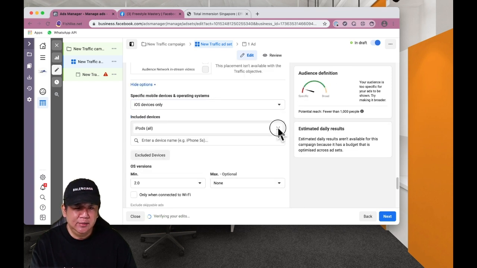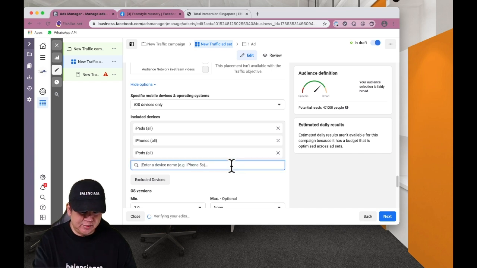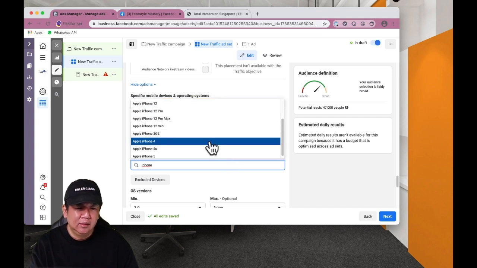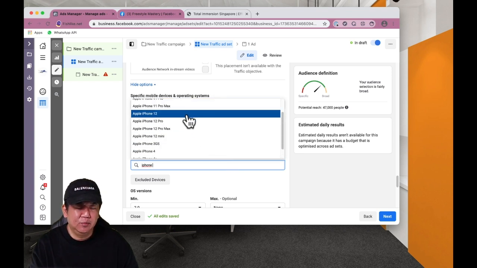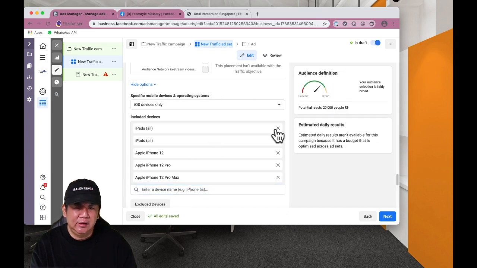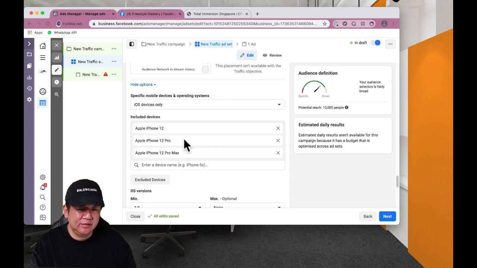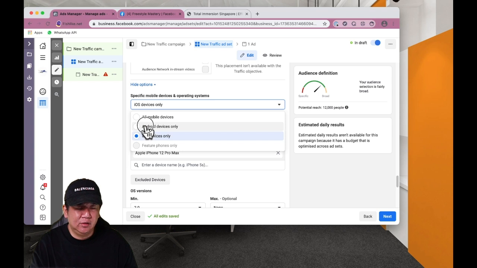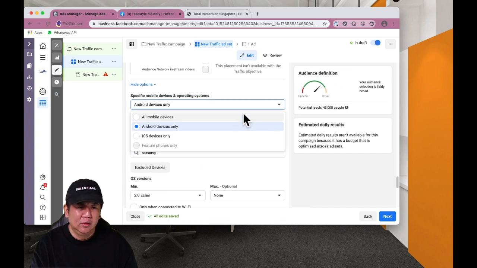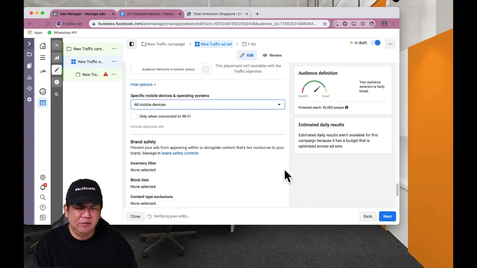I can get rid of everything. Well, not a good idea. It's good to name something first before I get rid of everything. So I'm going to name iPhone. You can see here the latest iPhone models, the 12, 12 Pro, 12 Pro Max, and I can delete the rest. So by doing this, you are filtering your ad to show only on the Apple iPhone 12. Now, of course, you have a similar feature on Android. You have a whole suite of Samsung devices over here, or leave it as default, whatever you fancy.